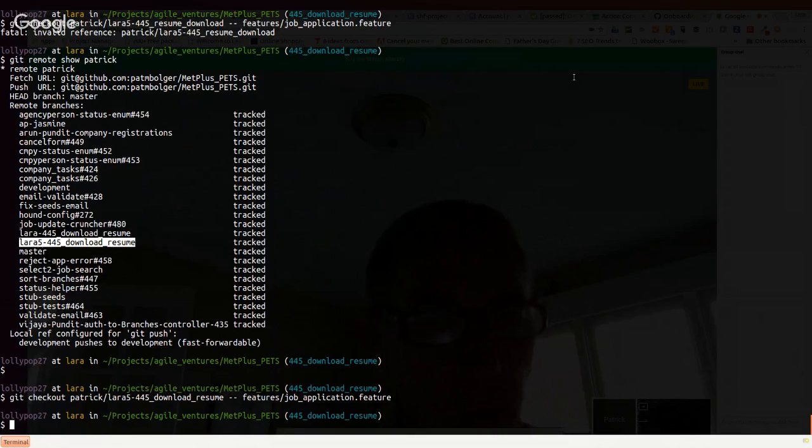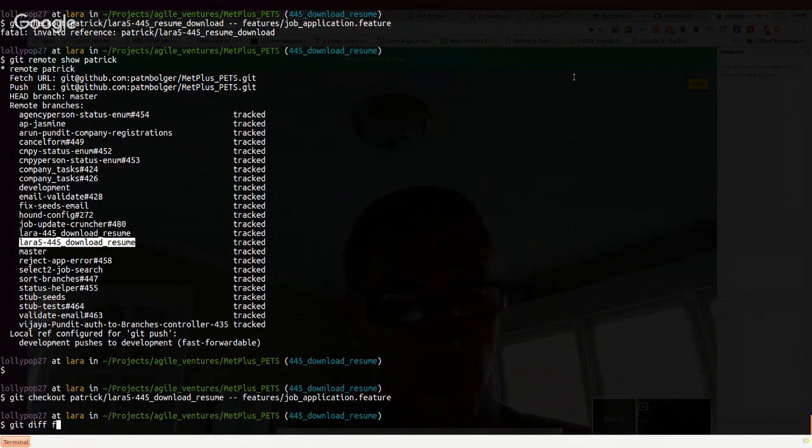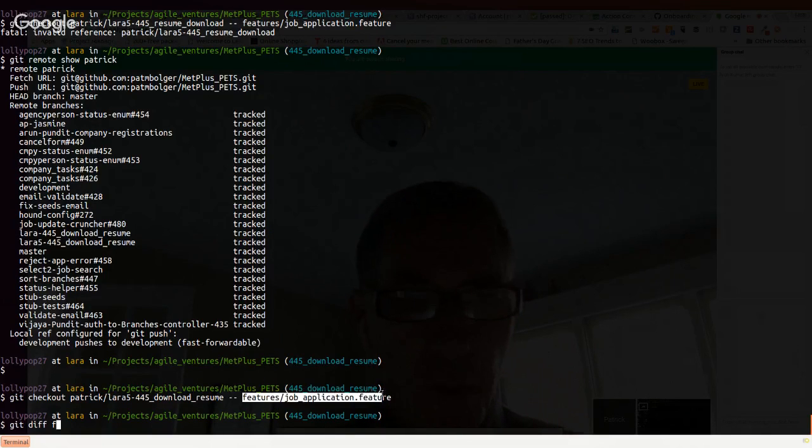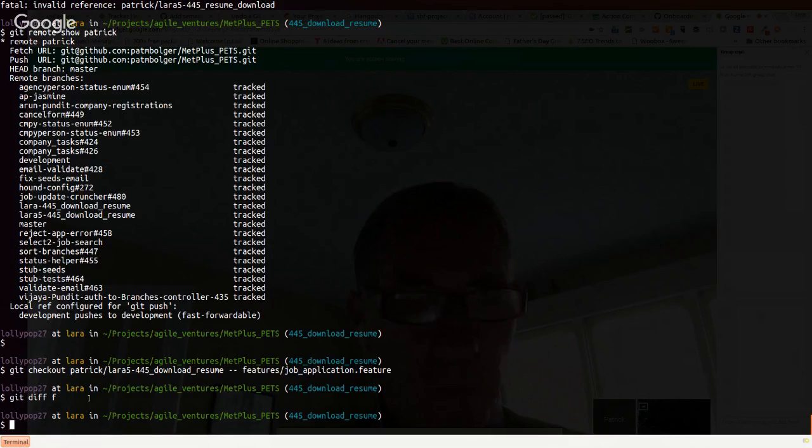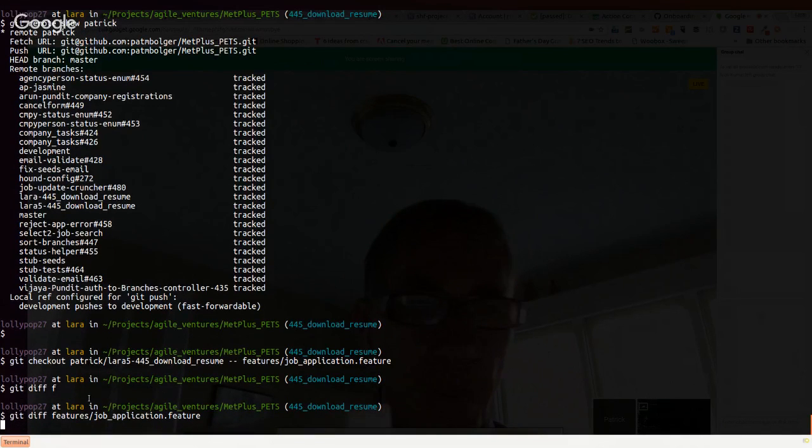Now, why don't you just do a git diff features job application feature to see the difference between that file and what you've got currently in your local repo? You said git diff, and then just features slash job application dot feature. Oh no, you don't want a slash there. I just want to look at that file. So the last section of the prior command, features slash job application dot feature, just cut and paste that. Git diff. Oh, not fur. I do that sometimes too. The R and the T and the F and the G are right next to each other.